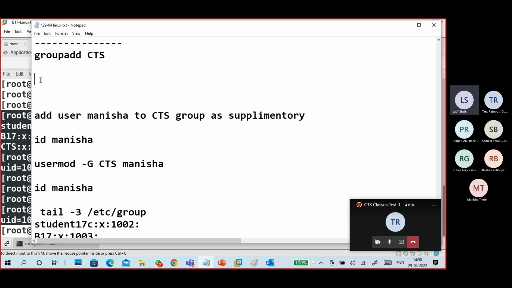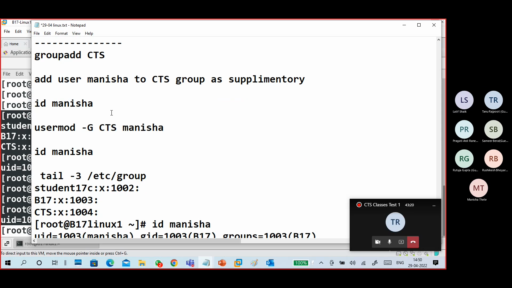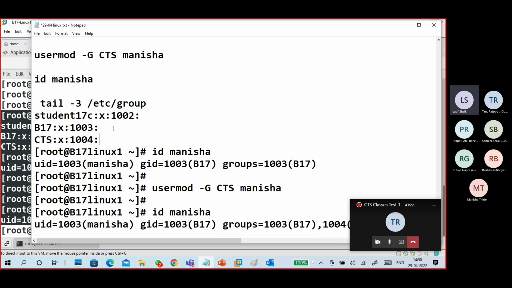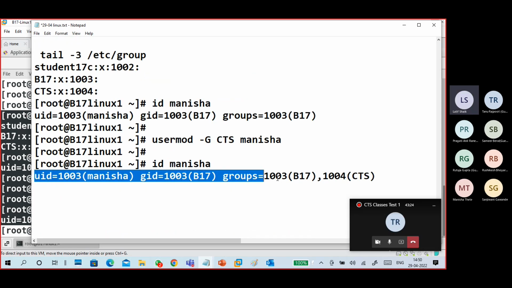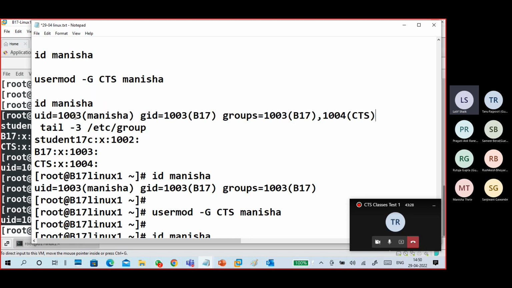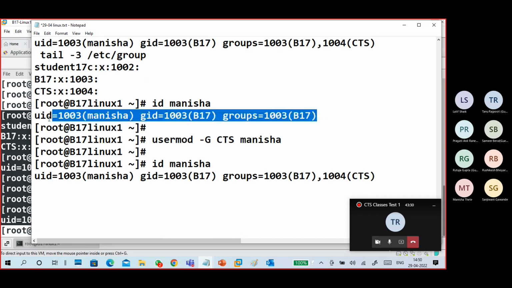Not required anything. Commands are enough. Okay. You can check it, this is the main output that is required. This is important. So I will put here. This is important.